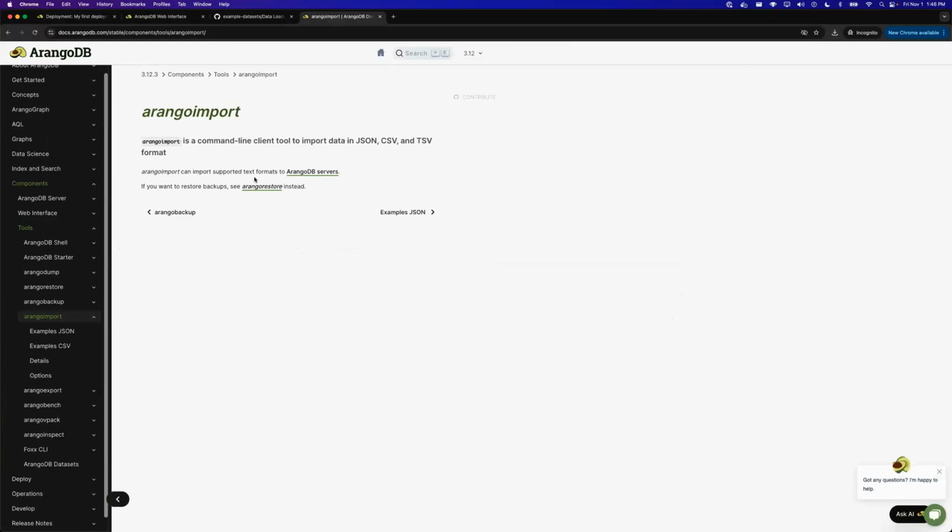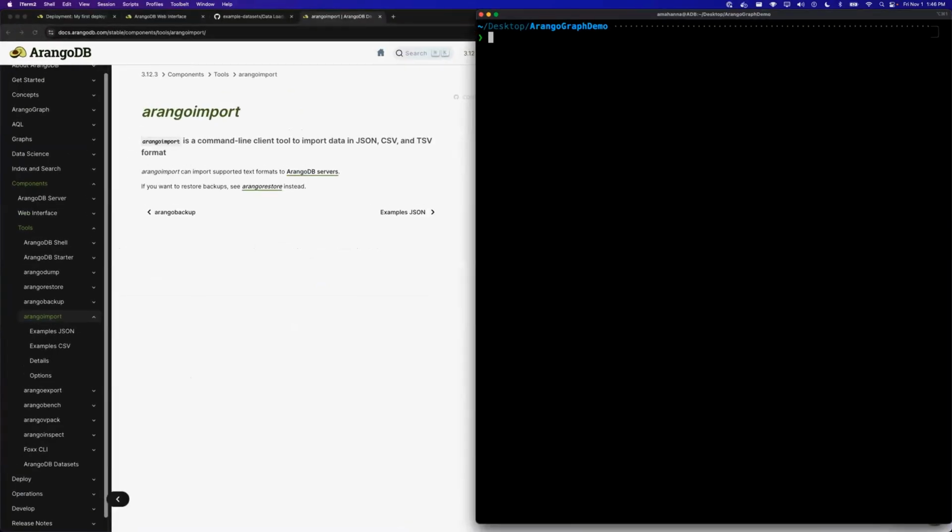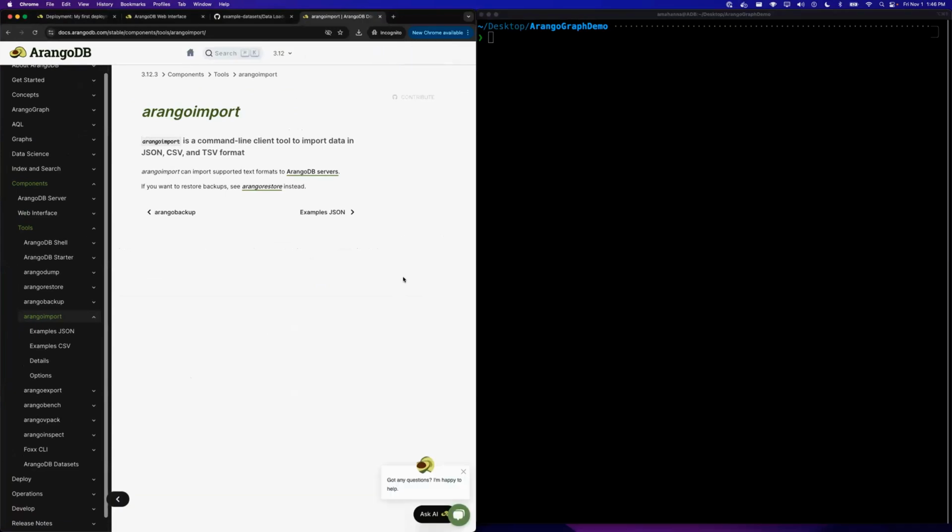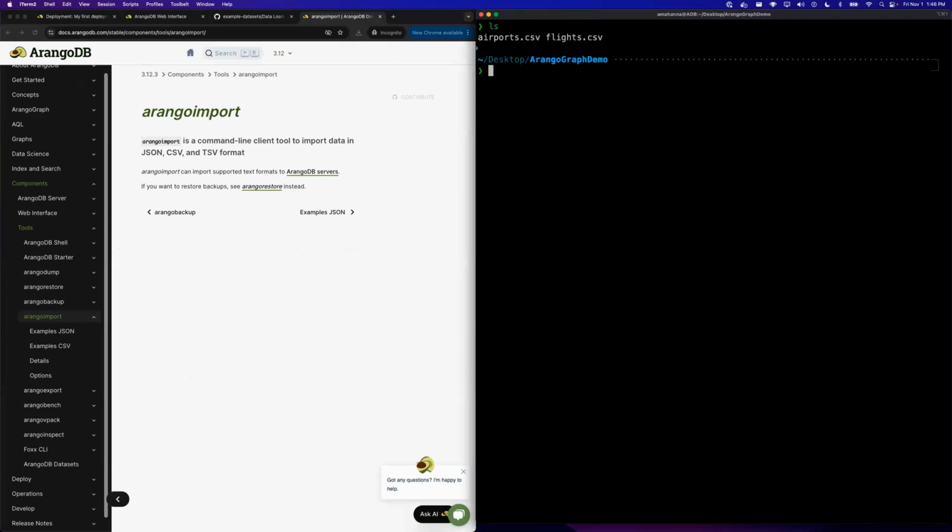And for this, I'm going to need a terminal. So from here, I can swap over to a terminal on my right, window on my left. In this directory, I've got the exact same CSV files that we just saw a moment ago when we loaded it via the data loader. But instead, I'll be using a tool called ArangoImport.